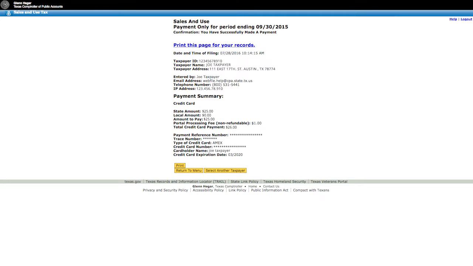If you receive an error message regarding your card, please contact your credit card provider. You will receive a confirmation page when you have successfully submitted your payment. It is very important to print or save this page for your records. If you are submitting a return with your payment, this will be reflected on this page. Once you have submitted your payment, you may review the payment and return history by selecting Return to menu.